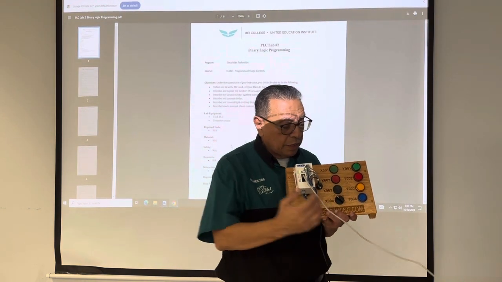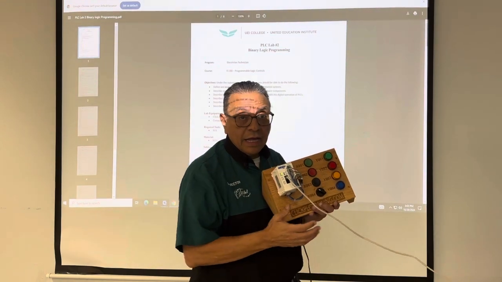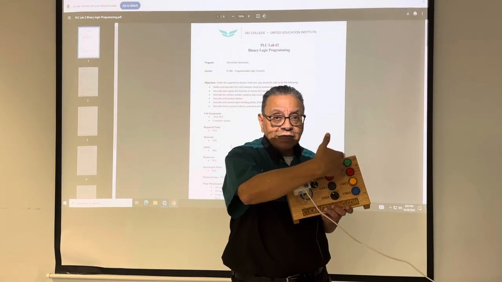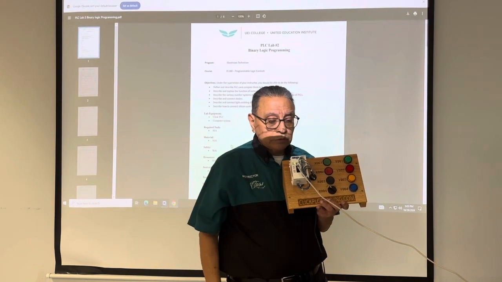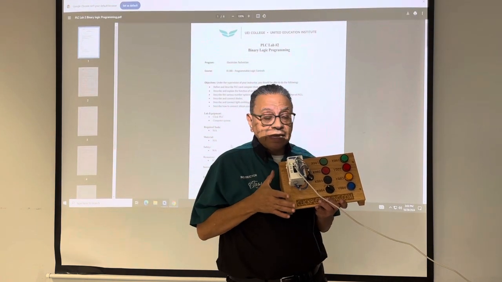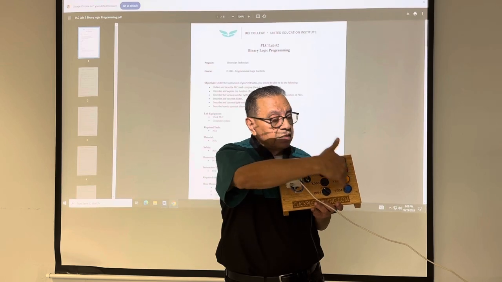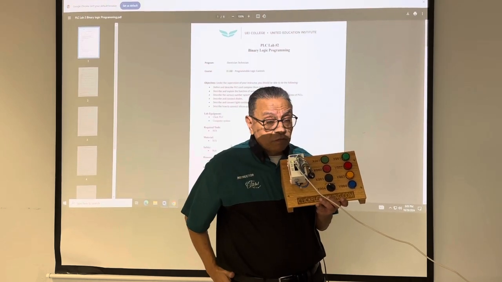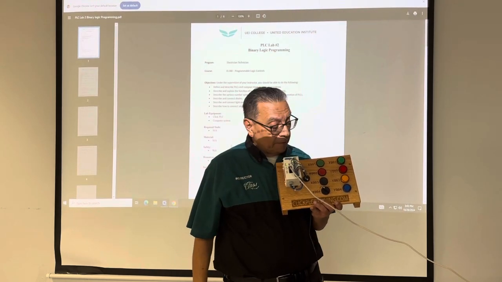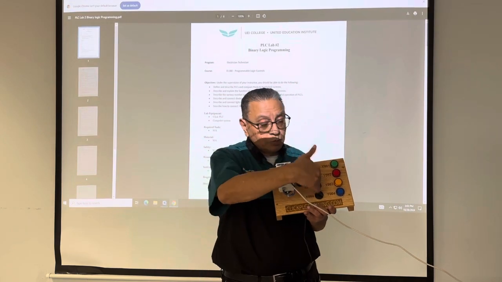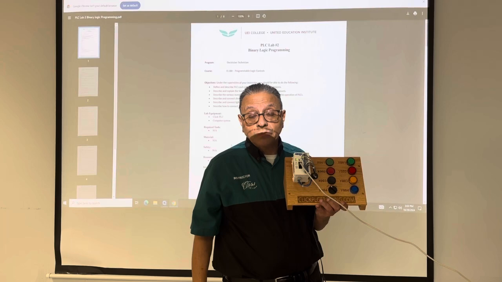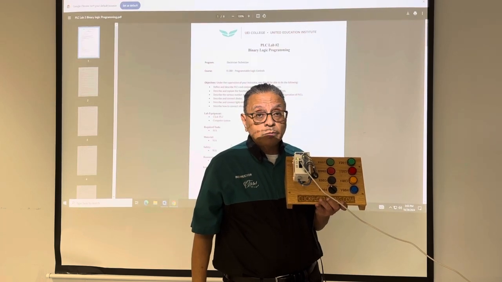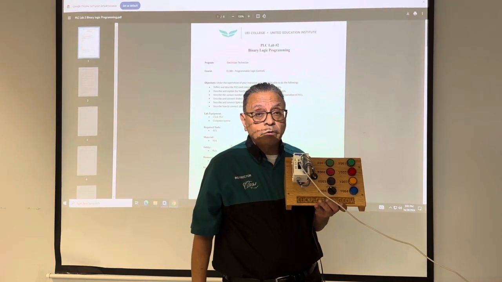Also here we have a set of lights with push buttons as part of the trainer. All of these lights work with 24 volt DC. These push buttons are similar to the push buttons used on a start-stop push button station.